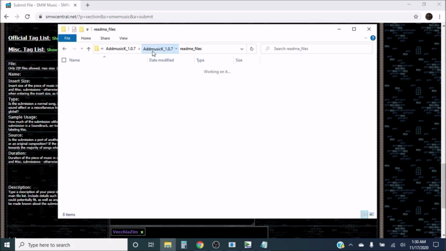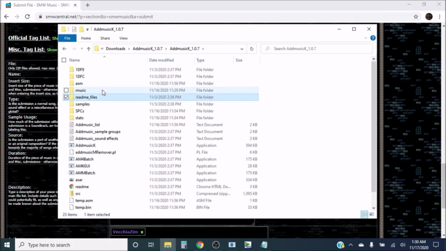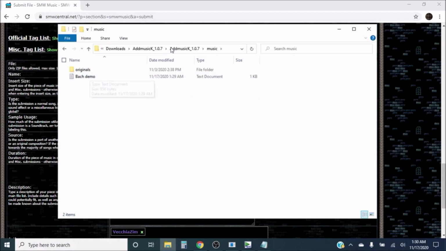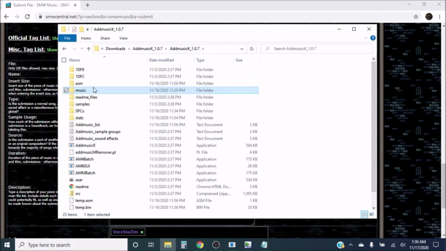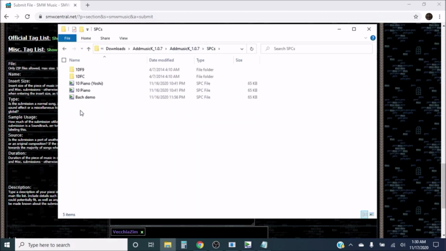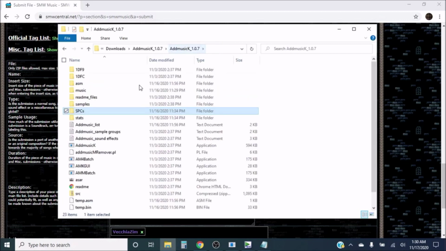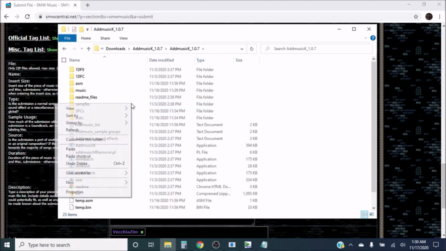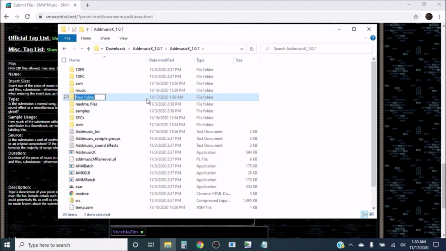So let's find your text file. It will be in this music folder. There it is, Bach demo. And your SPC will be in the SPCs folder. There it is, Bach demo. I'm going to make a new folder here called submission zips, just to keep my brain organized.